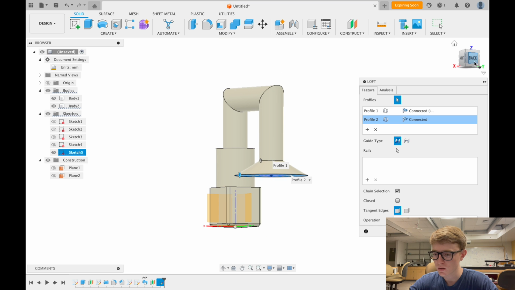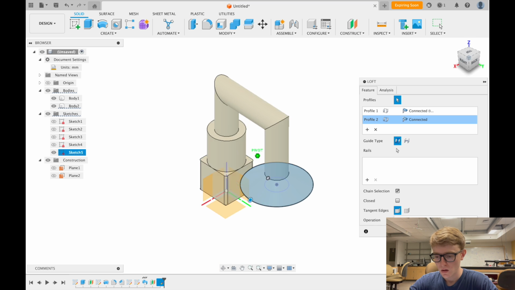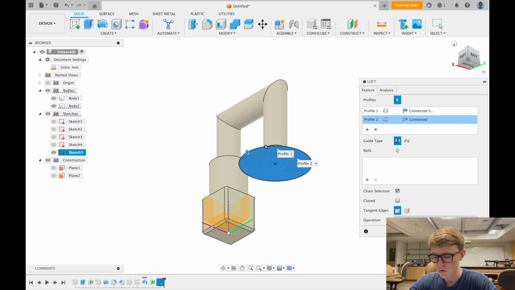And you can see what it's done. It's just joined them together. And so I can hit OK. Once again, join, new body. Depending on what you want to do, you want to choose those options wisely and then hit OK.